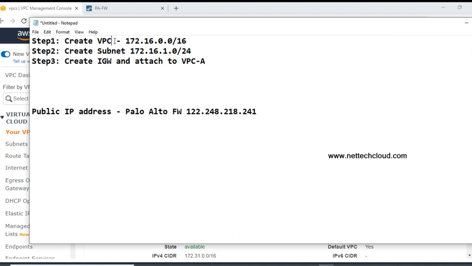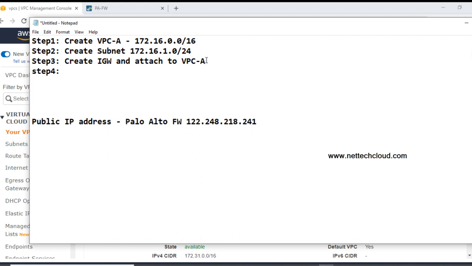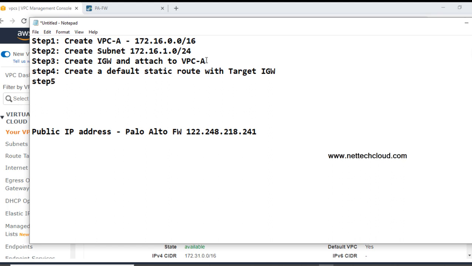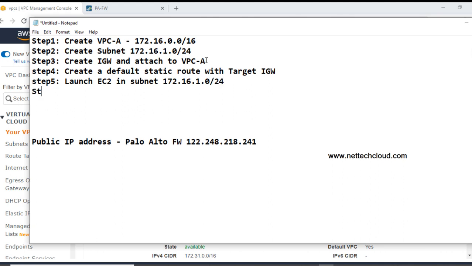And then for internet reachability, there should be a default route. So create a default static route with the target as the internet gateway, right? And then the next step is to launch an EC2 instance in subnet 172.16.1.0/24, and then the VPN configuration. Then we will start doing the VPN configuration. So let's complete all the 5 steps first, then I will move on to the VPN configuration.